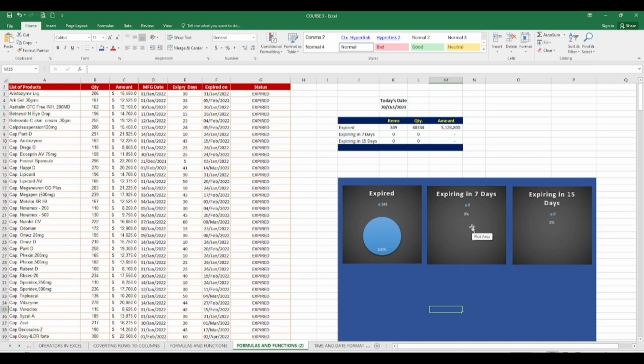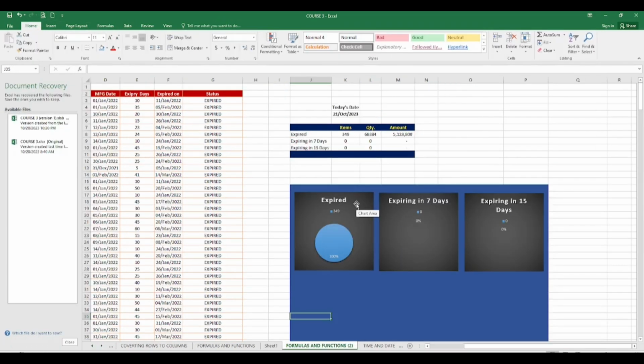Okay, and then finally, what about if we want to represent the amount of this data? We've only represented the expiry date. What about if we want to represent them based on item, quantity, and amount? So to do that, you go back to the insert. So let's provide a visual representation for this data based on quantity and amount wise.